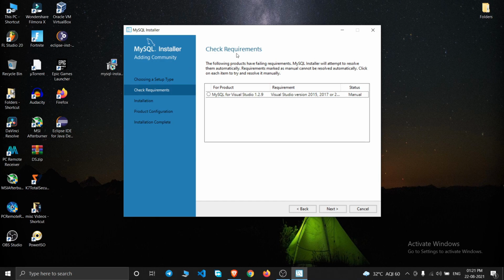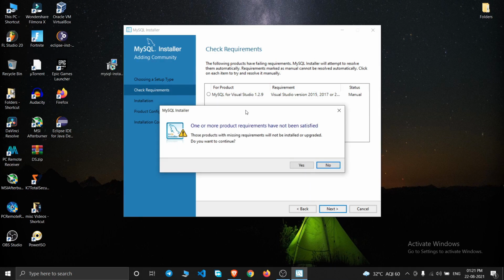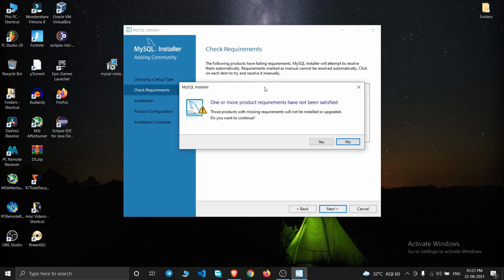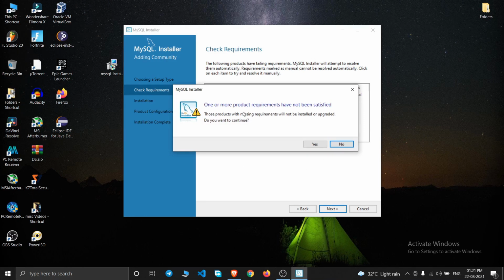At this step, you will just have to click on next. This pop-up might be shown in front of you, which says one or more product requirements have not been satisfied. Those products with missing requirements will not be installed or upgraded. Do you want to continue? In some cases, you do not have Visual Studio installed in your system, so this will give you this kind of pop-up. We can simply ignore this and click on yes.